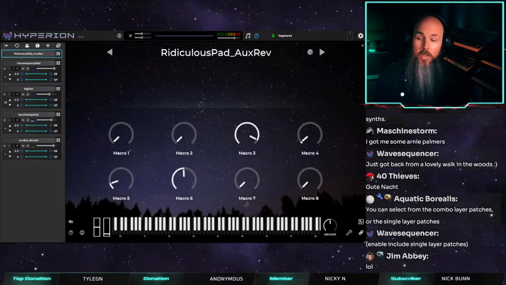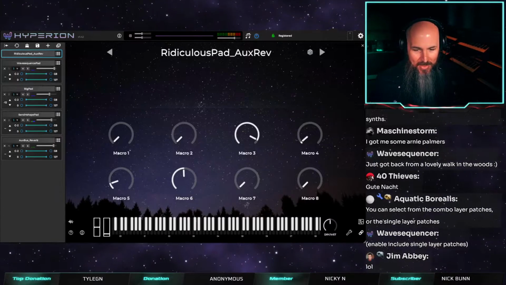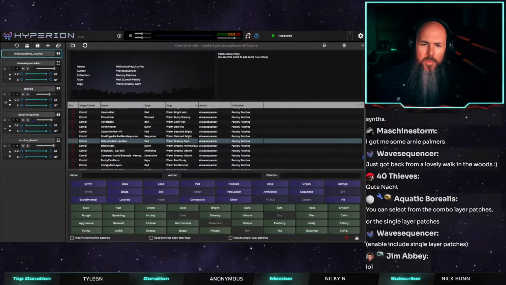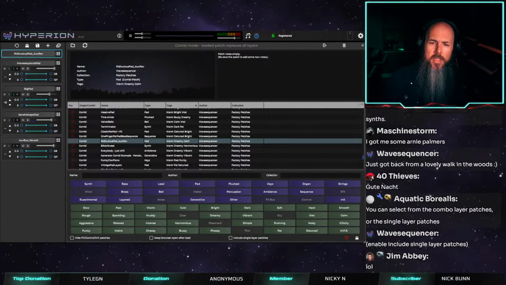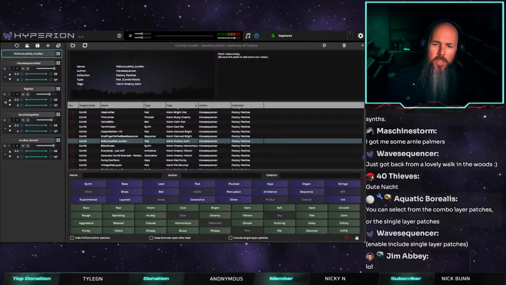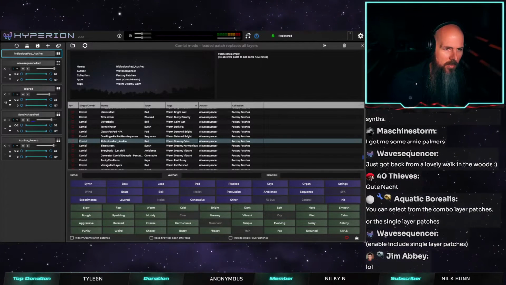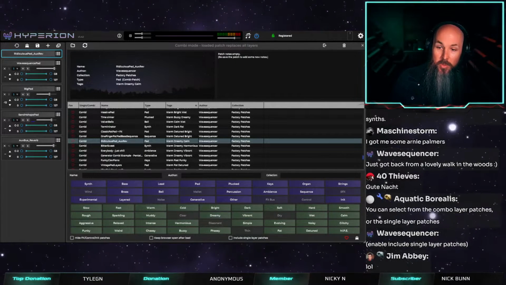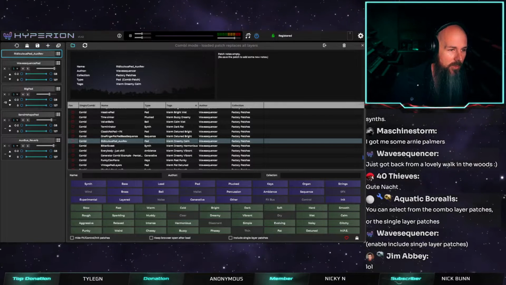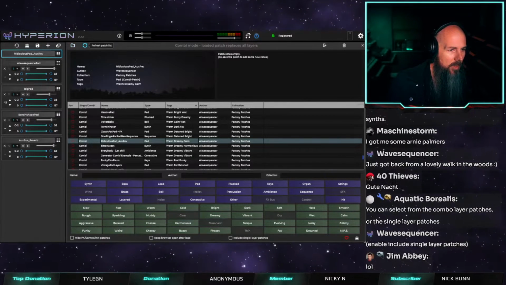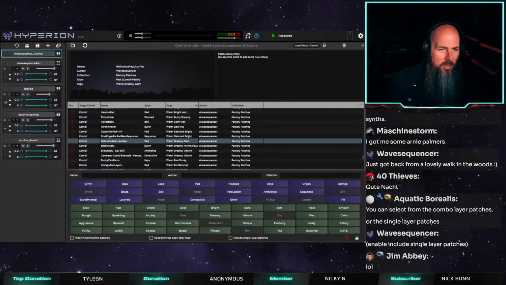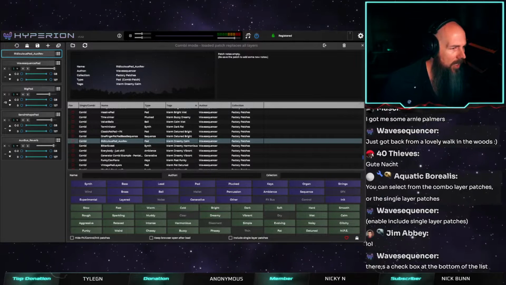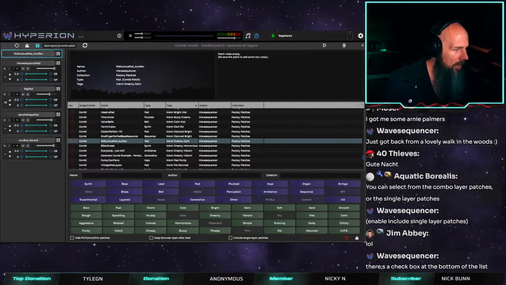Oh, Aquatic, was it a single layer patch? I misunderstood. I understand. Let's see here. So if I go here, for loading single patches to replace all existing ones, load from the patch list view from the Combi browser. So we're in the Combi browser, I think. But enable include single layer patches. So let's see here. I don't need to refresh anything. Load patch. I need to go in here. Not that worried about it, but we'll just try it out real quick.